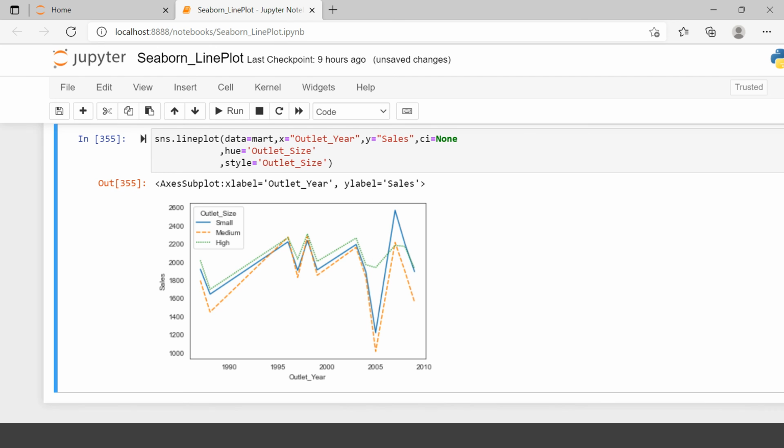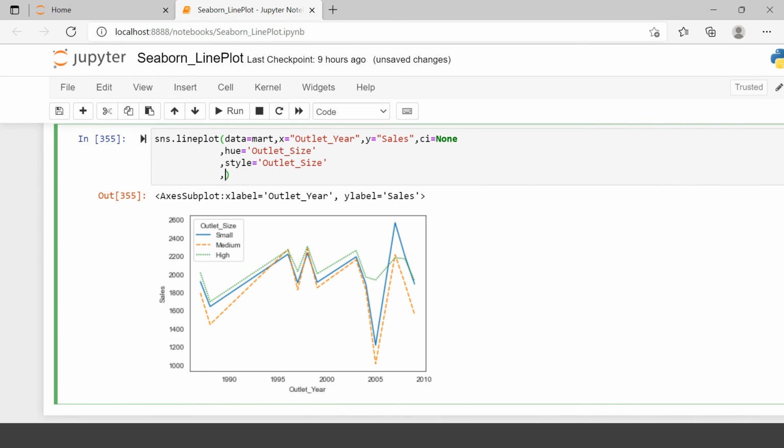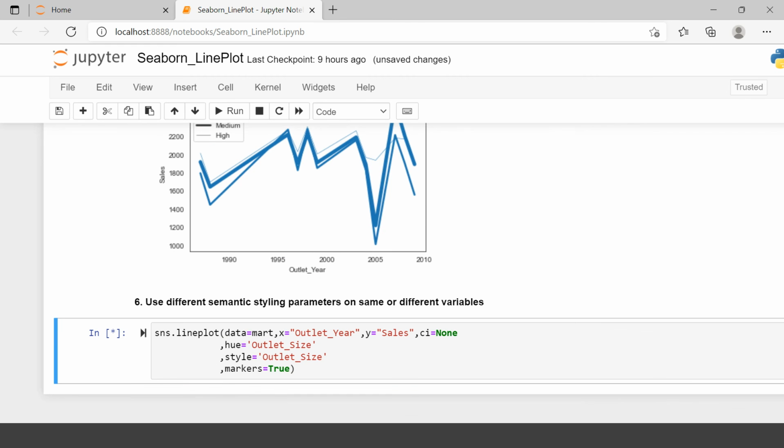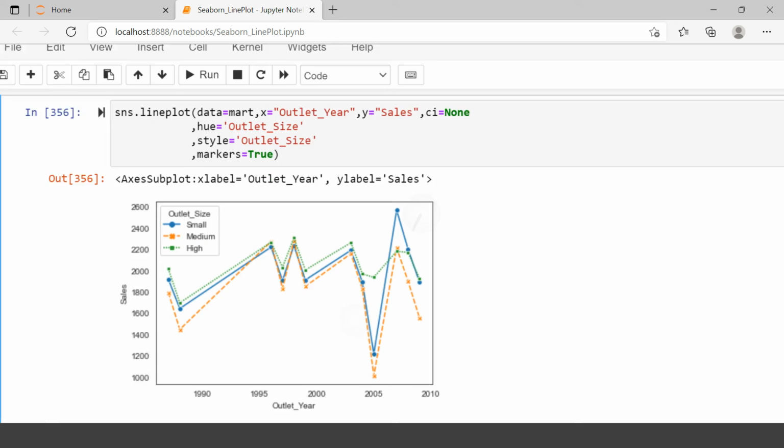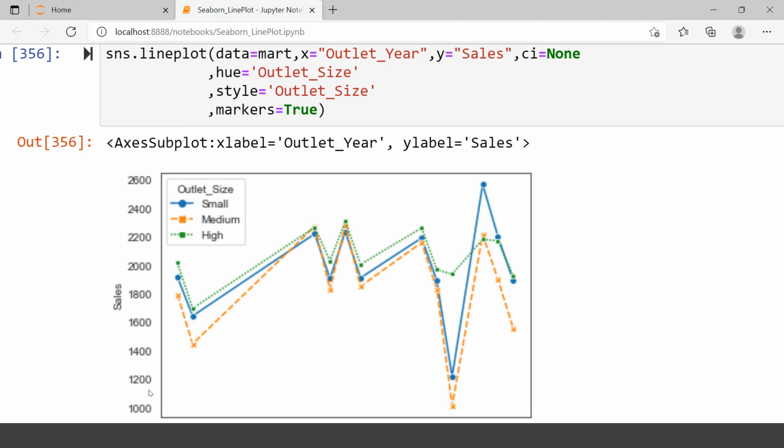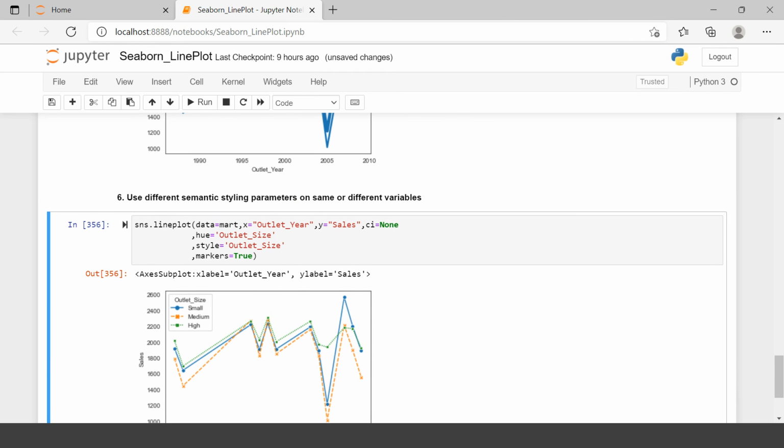And if you want, you can include the markers as well over here. Markers equals true. Now you're gonna have different markers as well. All right, so if you see the orange dashed line, that represents medium, and the solid blue line with the rounded marker represents the small outlet, and so on. So this is how we saw how we can combine style and hue as well. Let's try to combine them.